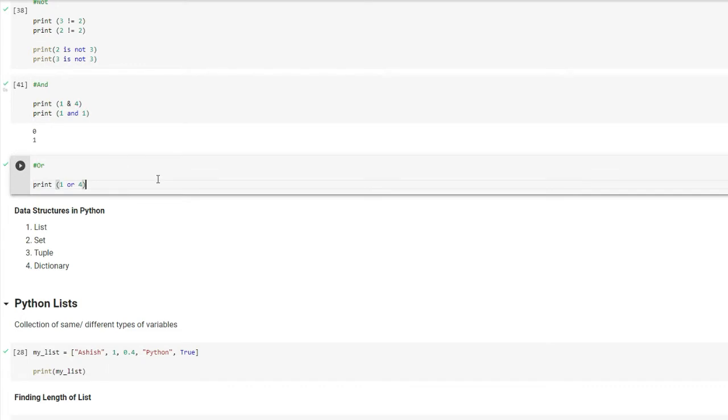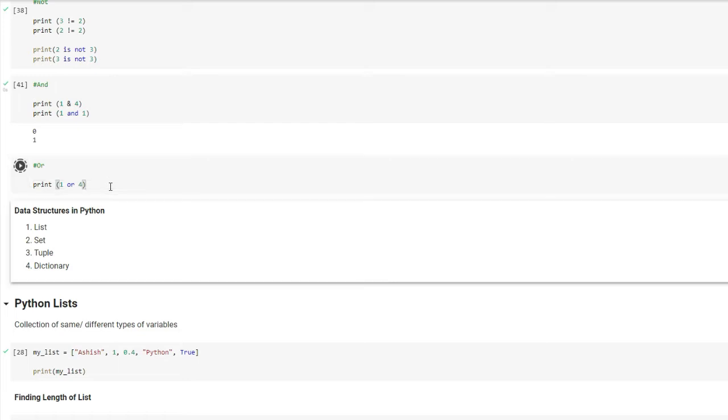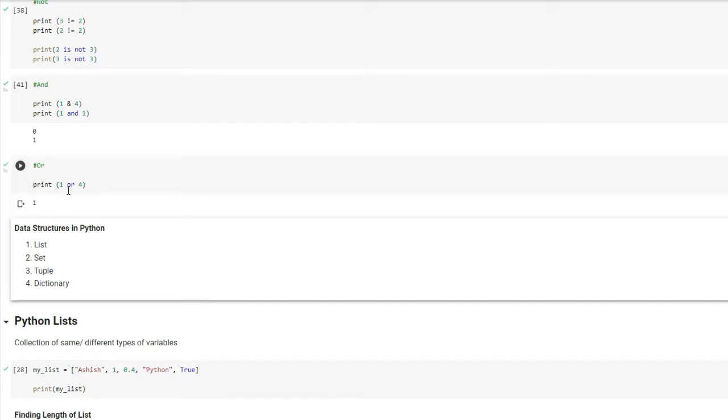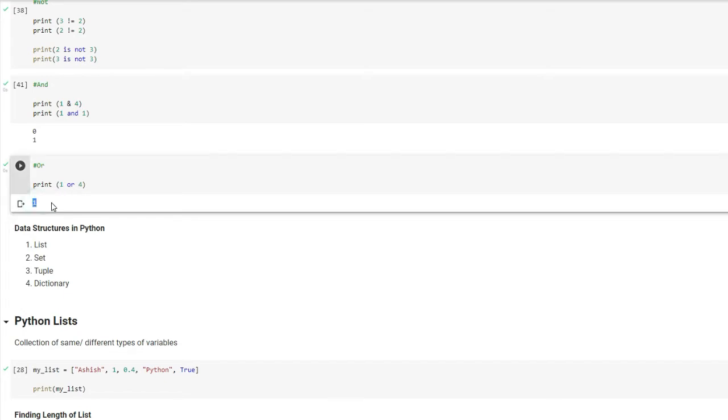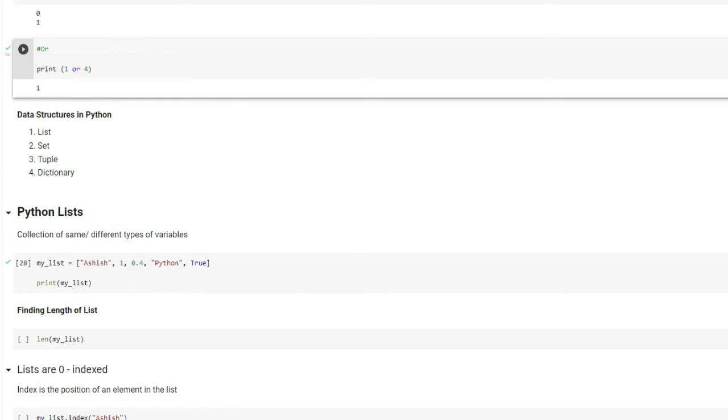The next operation is OR, and this operation compares both of these. If just one of them is a true value or a positive value, it will return a true value. If neither of them is a true value or a non-zero value, then it will return 0. That is false. So when we execute it, it returns 1, that is true. In computer science, 1 is true. So the OR operator works like this. Great. So we have talked about the basic operations in Python.